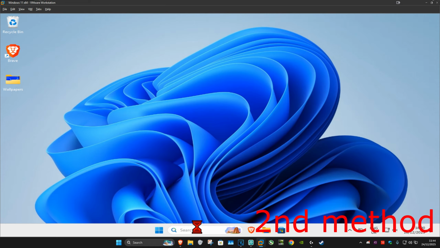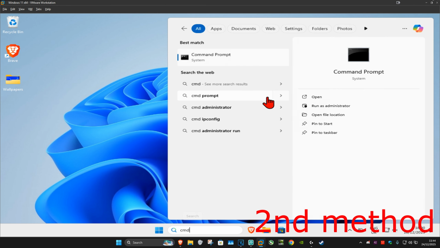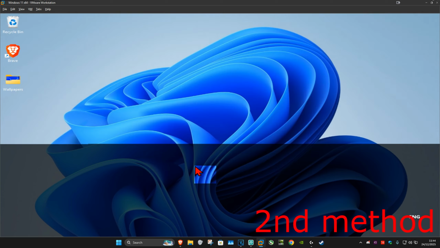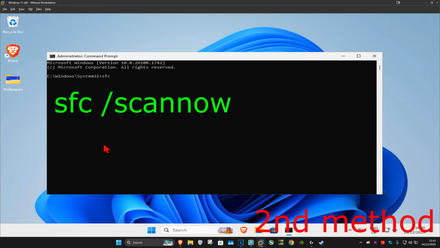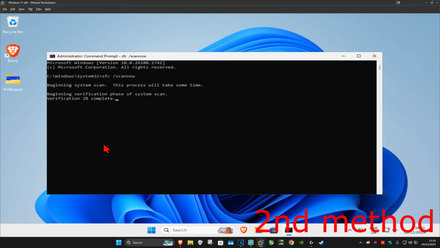Next, you want to go to search and type in CMD. Now you want to run it as administrator. And then click on yes. And now once you're on this, you want to type in sfc /scan now and then click on enter. And you want to run this scan. Wait for this to load. I'm going to skip the video to when the scan will be fully completed.